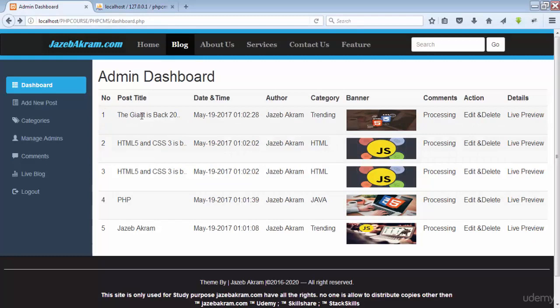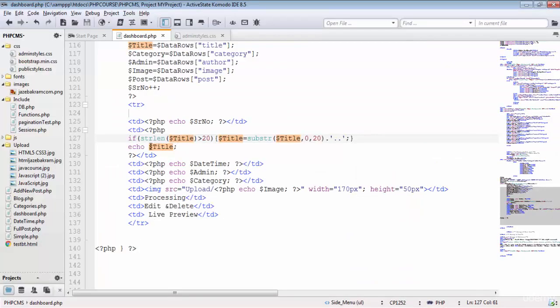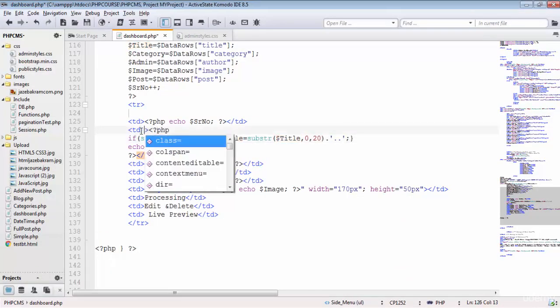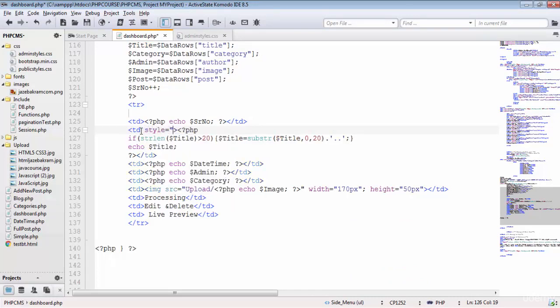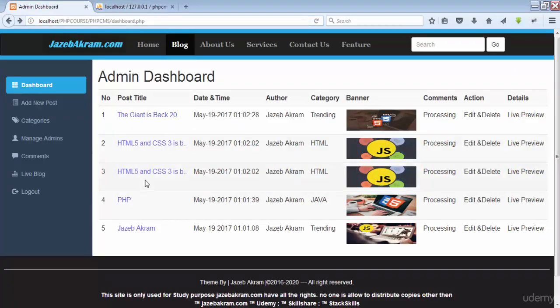Let's also change its color. So right on this table data, I'm gonna add one inline style, and we are going to add the color to be this blue one. Saving this one, if I refresh this page now, you can see the color is changed.